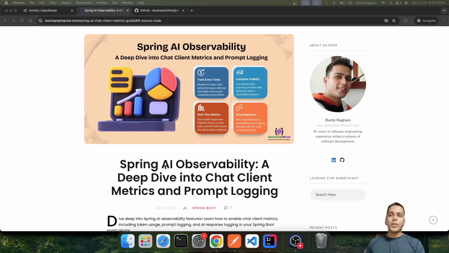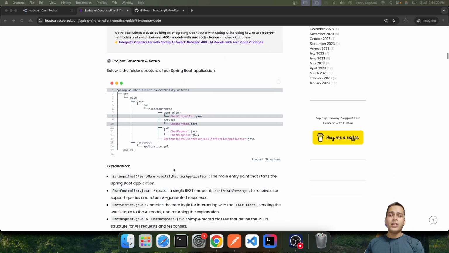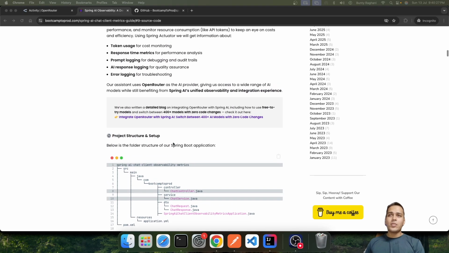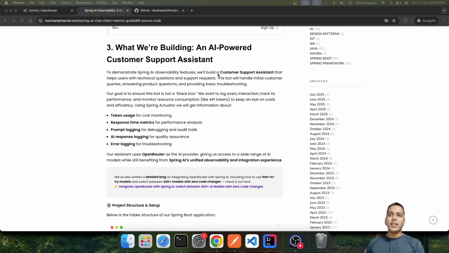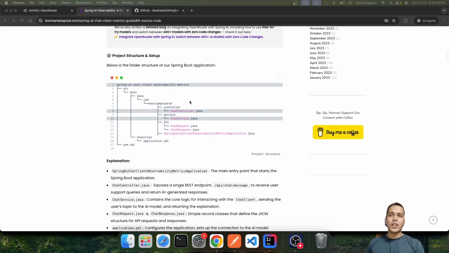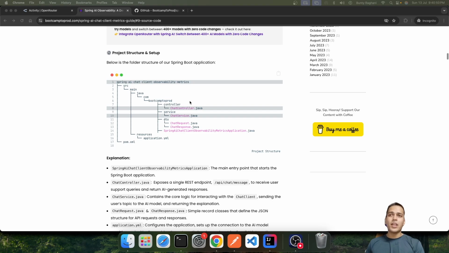Before we jump into the metrics part, let's quickly understand the application that we will build. Post that, we will make the request to our application and observe the important metrics. Here we are building an AI powered customer support assistant, wherein the user can submit support queries, and based on the support query our assistant will simply send back the response. It is a very simple application with one endpoint wherein the user can submit their queries and we will receive the response from the LLM.